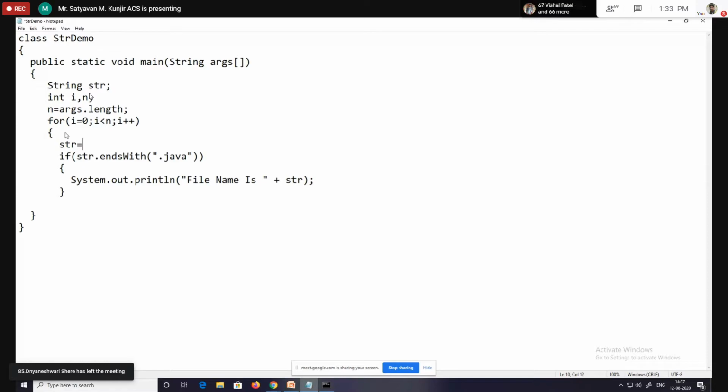str equal to args of i. str dot endsWith: we have to display the files having extension .txt. Then we can display the file name here, and then no need to write else. Now see.